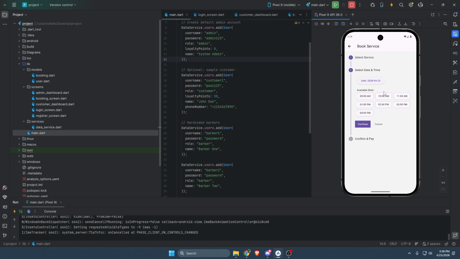Throughout the entire day, so we can assign him on the same slot as well. So let's just go with that and continue. And now here we have the option of using loyalty points. 50 points available, 10 points equals $1 off. We can use the loyalty points here and 15 bucks.